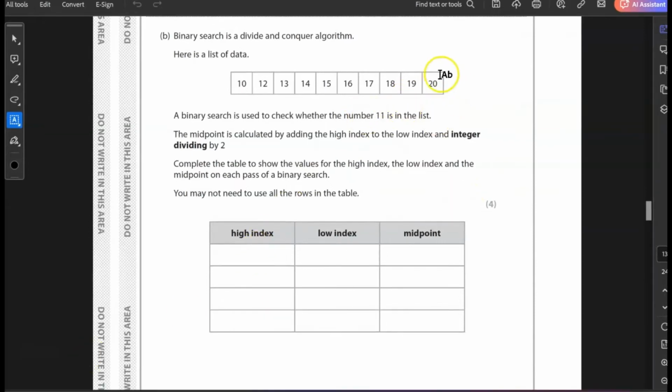So our high index is, so we've got 10 elements in the array. Our high index is 9. If you were to put 20 there, you still get the mark. It would be accepted. But technically speaking, the index is 9 and the low index there is 0. So it's 10.